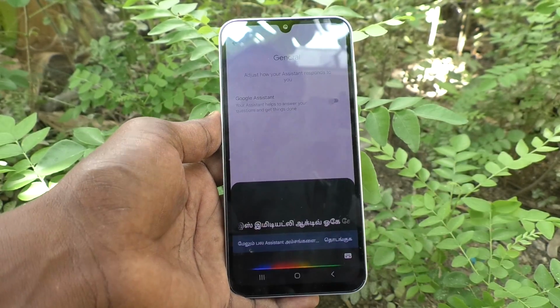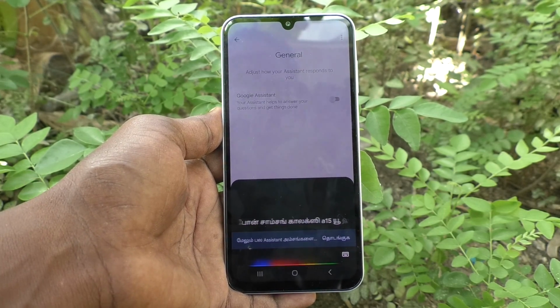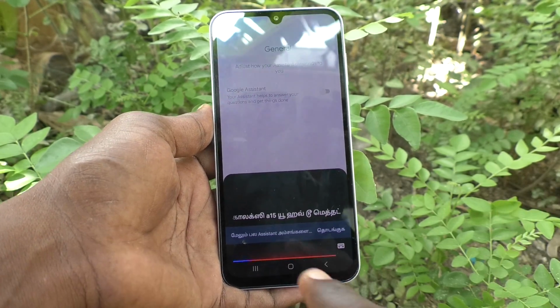Okay, so in this way you can easily activate Google Assistant in your phone Samsung Galaxy A15. You have two methods, through Google settings or through home button you can activate.